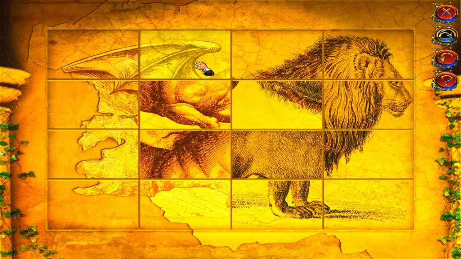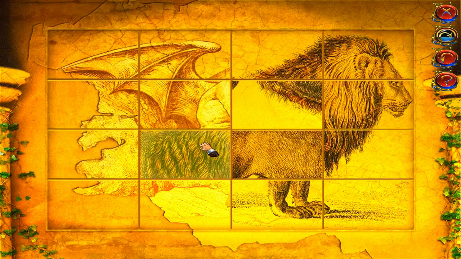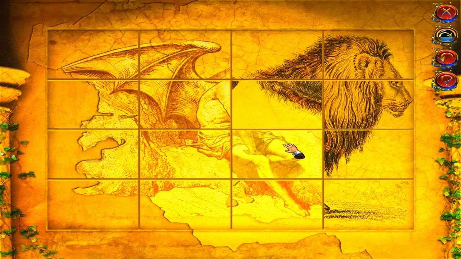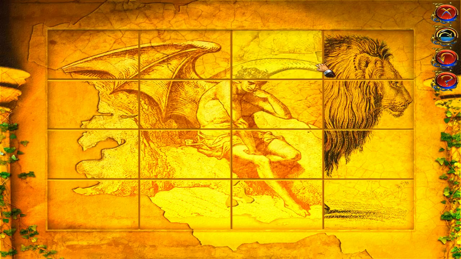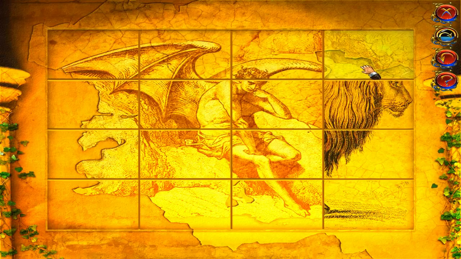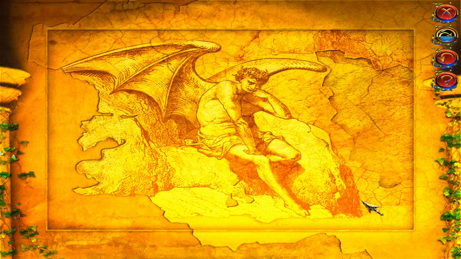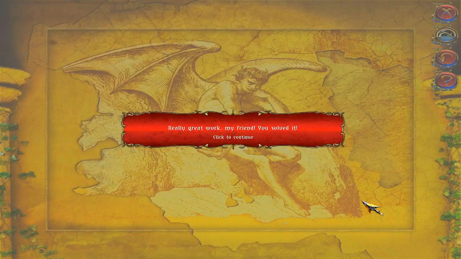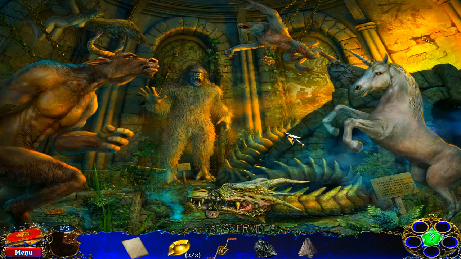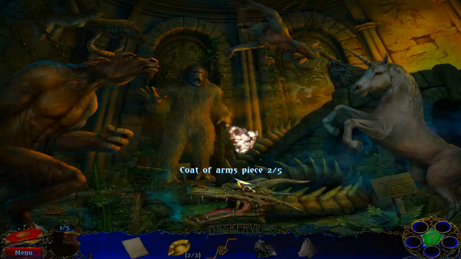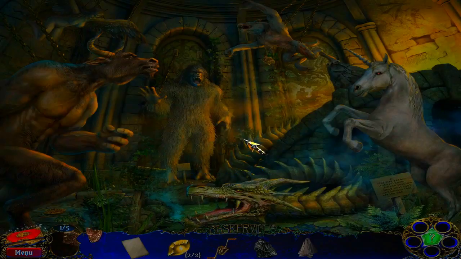So it's something with wings. Some sort of angel or something. Maybe a demon. And based on the shape of the wings, I'm leaning towards demon. So yeah, we solve the puzzle, and we get a key, which we stick into the padlock here. And the second part of Roger's coat of arms.